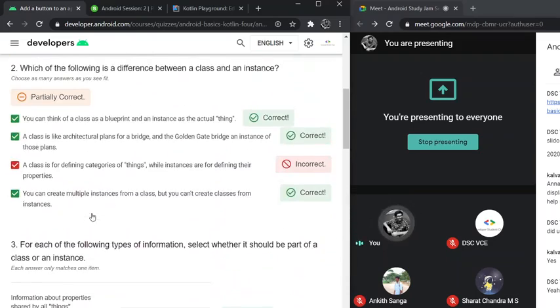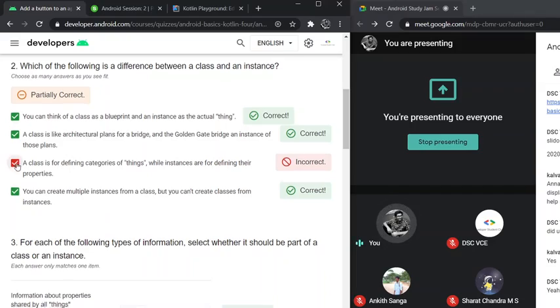Which one is wrong? Here. The class is defining categories of things, while instances are defining properties. Let me put it this way: for a chair, it says a class is defining a category of things, like the leg of a chair. That won't come under a class, right? It will come under the instance: legs, colors, and number of sides. So it is wrong.